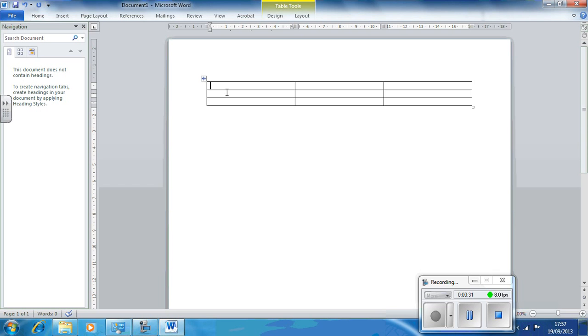Then I can put data into my tables. So I'm going to put name of student A, student B, perhaps I'm going to record scores across the top, so scores. Then the score for test B. And I can put in values into my table.